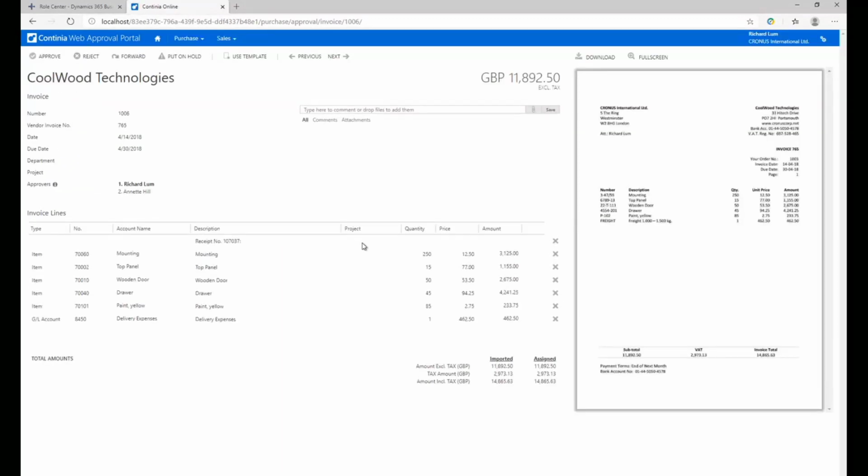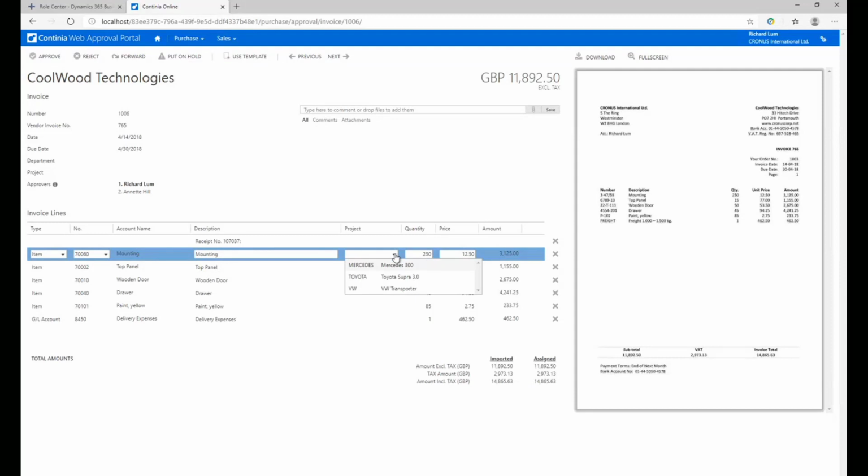and this will open it up in similar to how you would in your Business Central client or your NAV client. It opens up the invoice card where your user, whoever's approving it, can go through, select the project code if they're using dimensions.